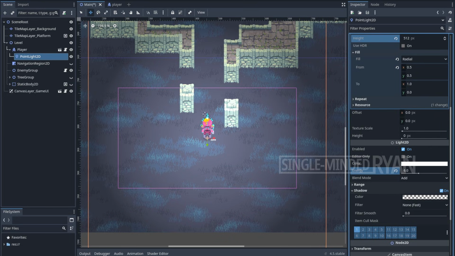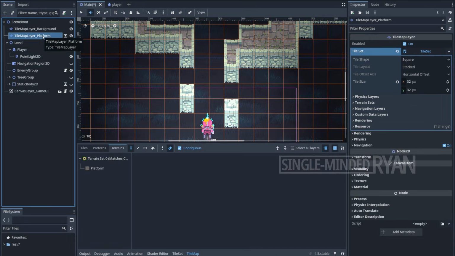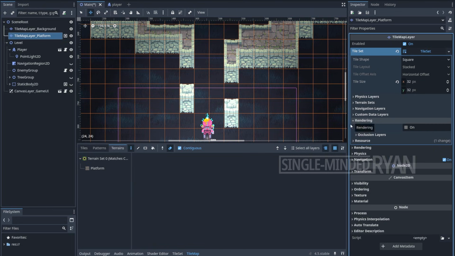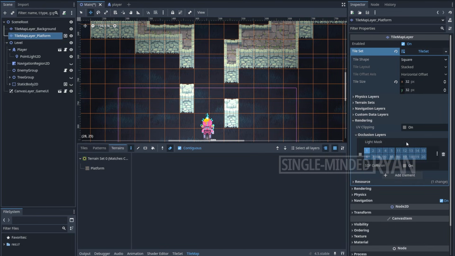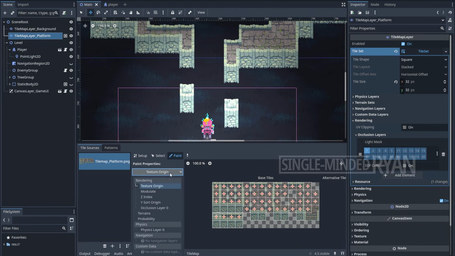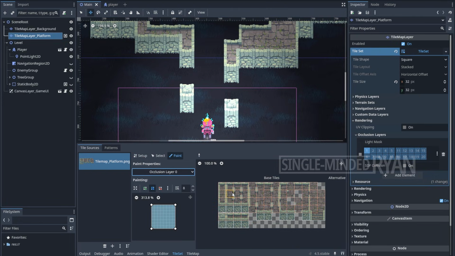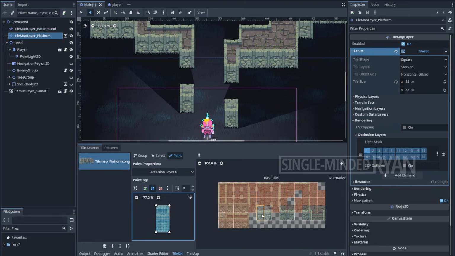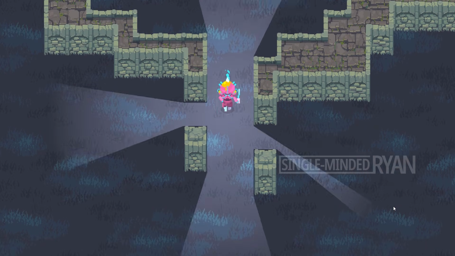Next, I'll select the TileMapLayer node of the wall and add a new occlusion layer. Go to the TileSet panel, select paint, and select the new occlusion layer we just added. Now I'll just paint all of the tiles so they can block the light and cast the shadow. Alright, now we can see the shadow.